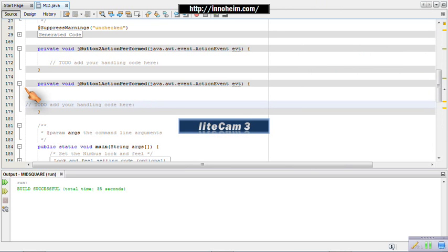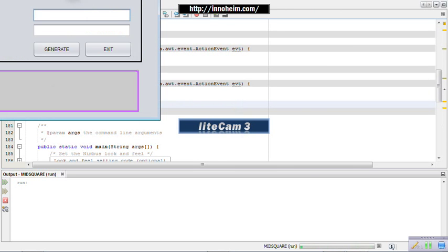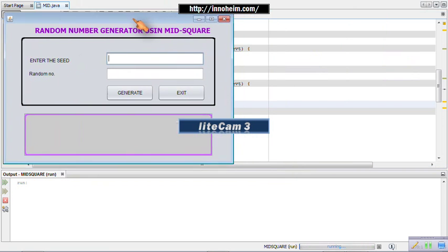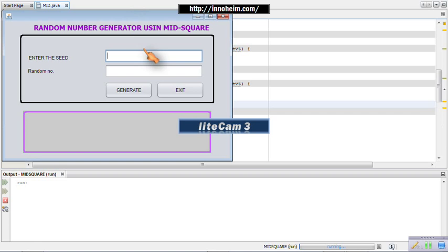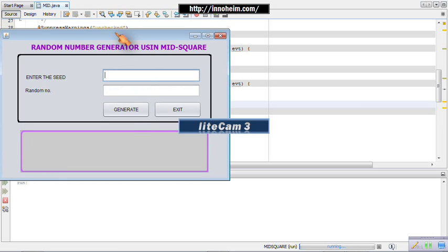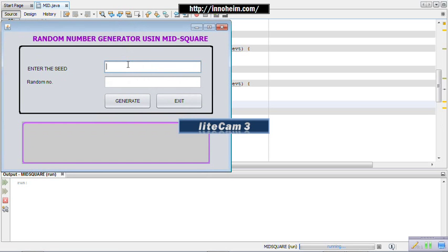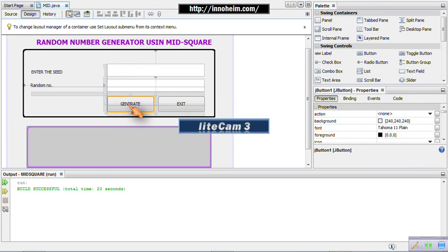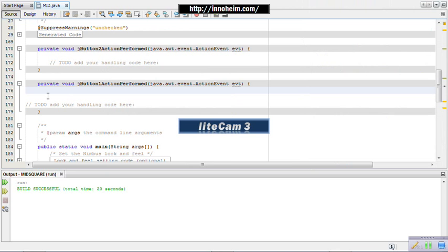Right now, when you load this application, you'll find this code. But we have not coded for this, so nothing will happen. I cannot exit, I cannot generate. But let's do it very quickly. When you want to code, we go under this button, and that's where we're going to code.